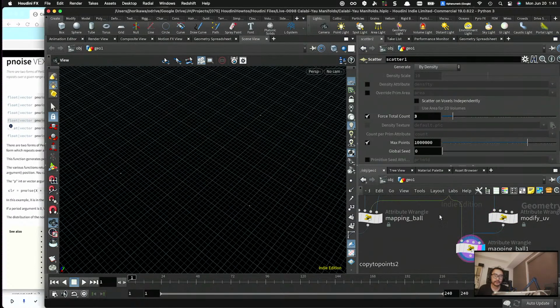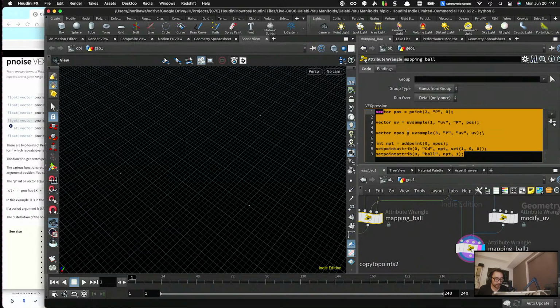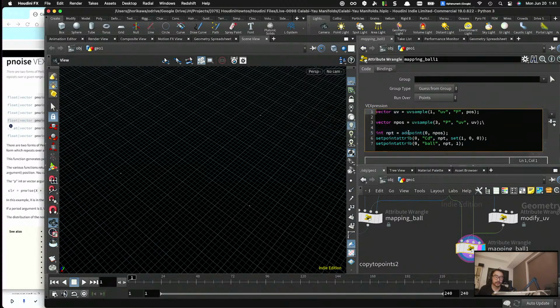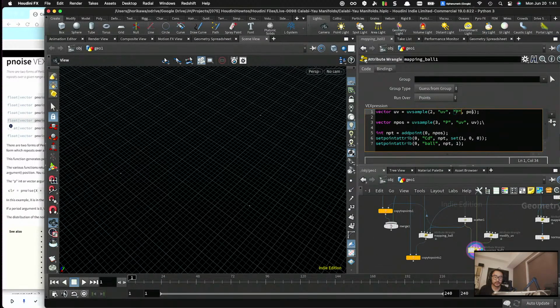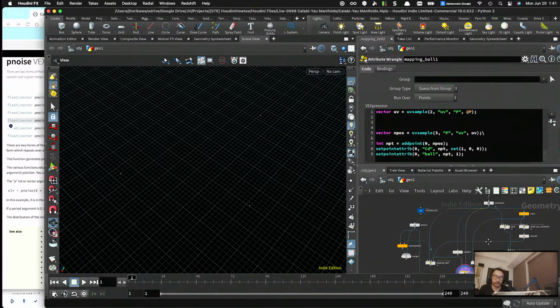Alright, let's rewrite. Okay, so I'm gonna copy these to here, and so I have right now the current point position, so I can skip it, and I can get the UV value from this third input, like this, but using the current point position. Now, yeah, should be fine.